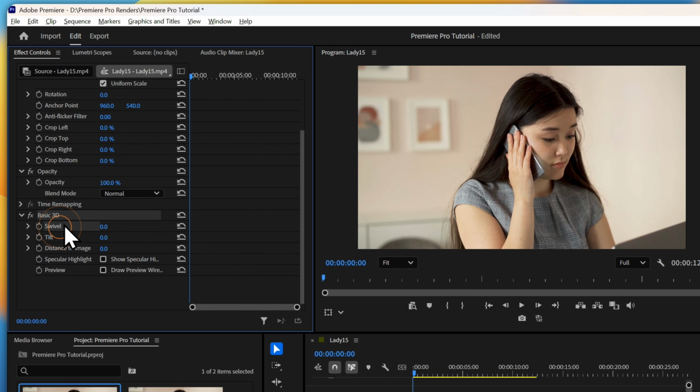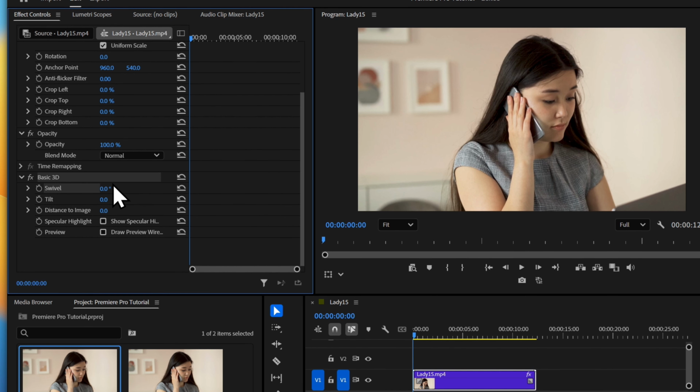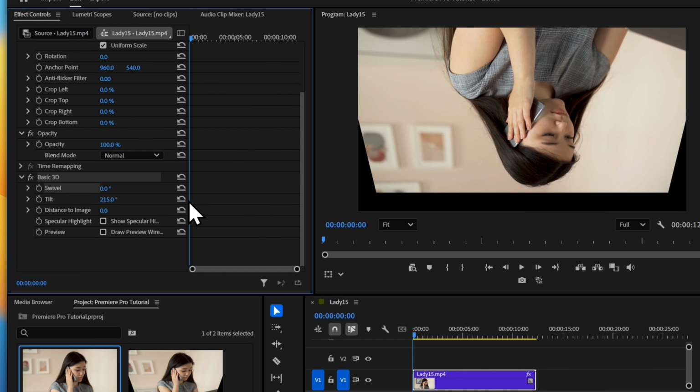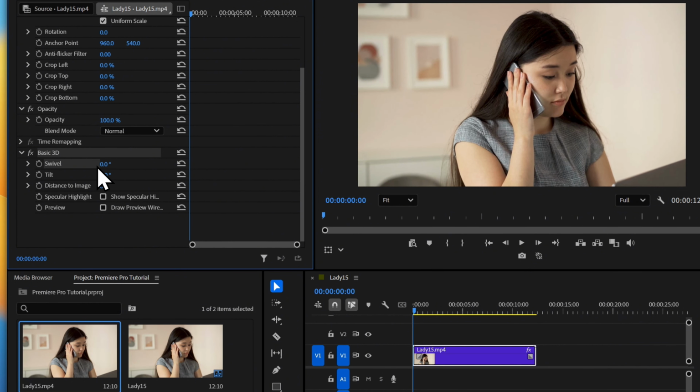Swivel rotates the clip left and right, creating a horizontal 3D rotation. Tilt rotates the clip up and down, creating a vertical 3D rotation. You can manually adjust these values to instantly create a 3D perspective look. But let's animate this to create a smooth rotation.